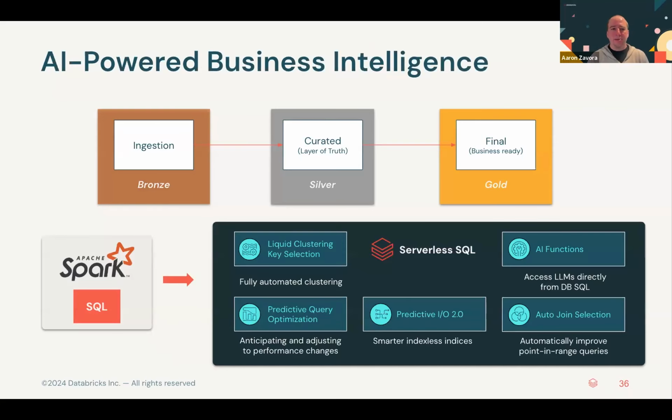Specifically, I want to talk about Spark SQL and serverless SQL. I think it's really important to call this out. Serverless SQL is the fastest growing product at Databricks, and I think there's a couple of reasons why.